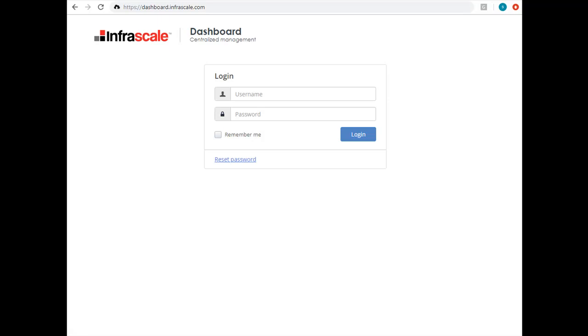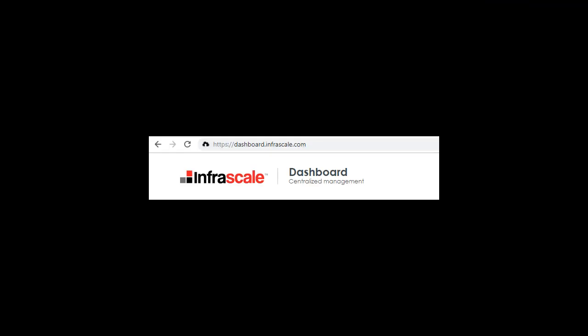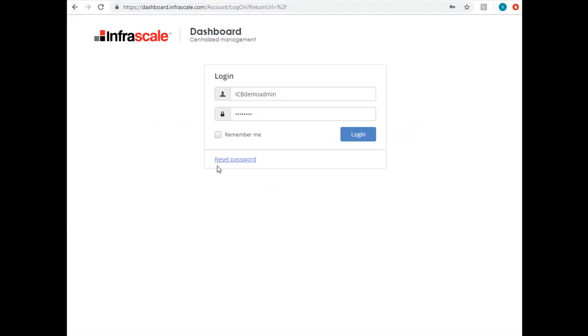First, we'll get started by logging into the partner dashboard. You can find this at the URL dashboard.infrascale.com. After logging in, you'll gain access to your Infrascale partner dashboard. This is where you can manage all of your Infrascale products and backup accounts.